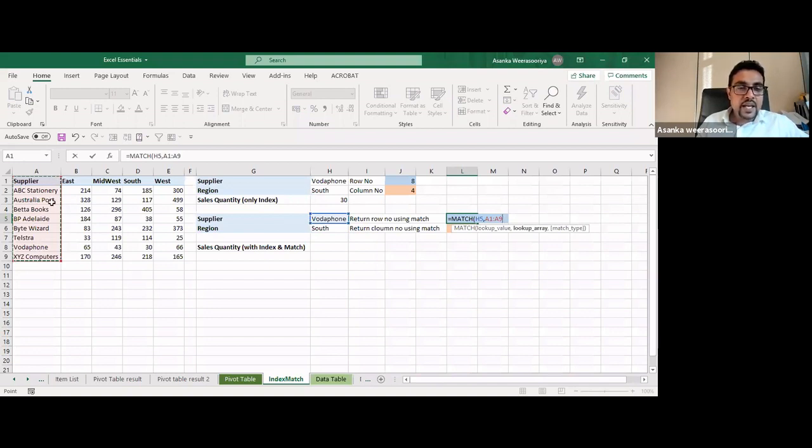Here, supplier A to B, like that. Then where's the Vodafone? Vodafone is under number 8, no problem. Then comma, it asks less than, exact match, greater than. Actually, I want to get the exact match. Here, exact match is denoted with 0, not false. I close the bracket. H5, A1 to A9 means this range, and 0. H5 means this one, Vodafone.